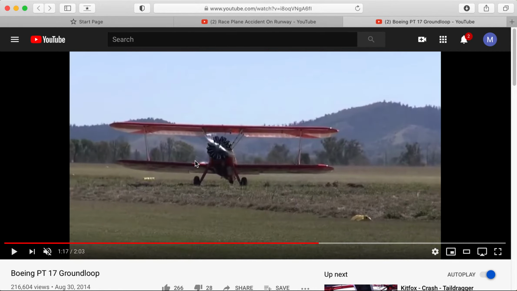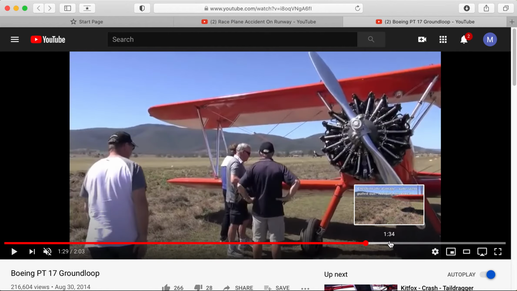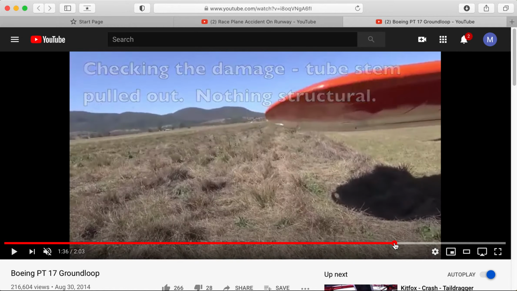And fortunately, this aircraft received very little damage. It popped the tire off the bead. It caused a little bit of deformation and some fabric damage, but it didn't damage the wing. The propeller never hit, so the engine's safe. It's going to at least go to fly another day.